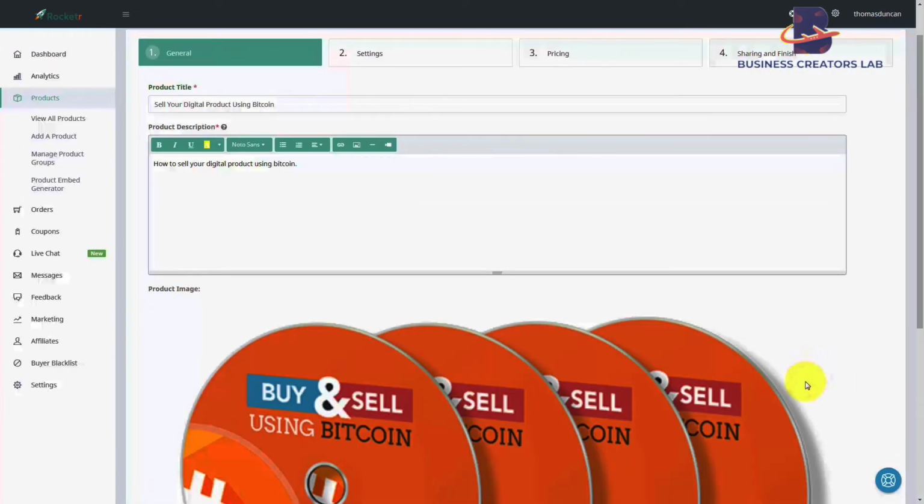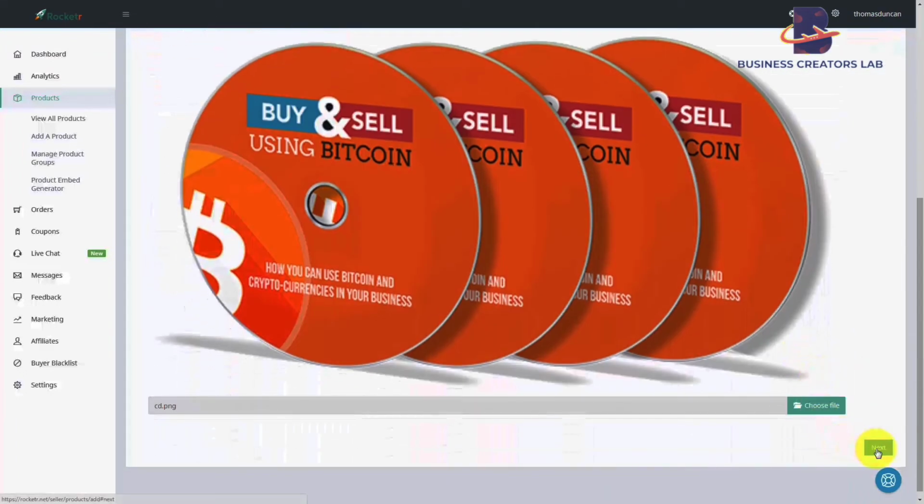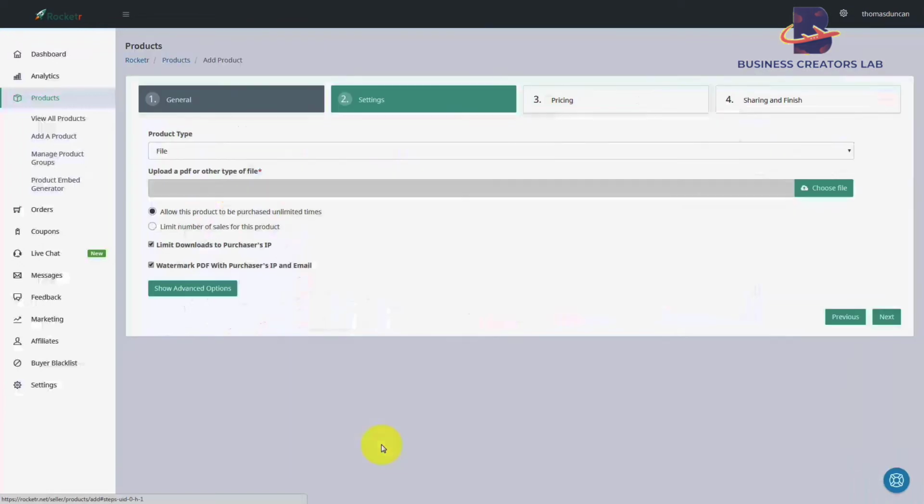So once you have your product image in place, you can then click Next. Now the next tab that Rocketer is going to bring you to is going to be the Settings tab. And we are delivering a file, so we're going to click Choose File, and we can actually upload any kind of document type. Typically we're talking about a PDF or a zip file. So let's go ahead and upload a PDF.